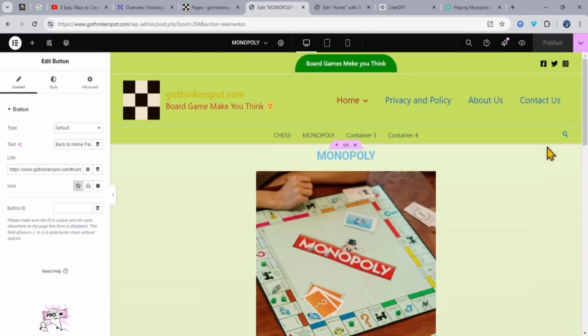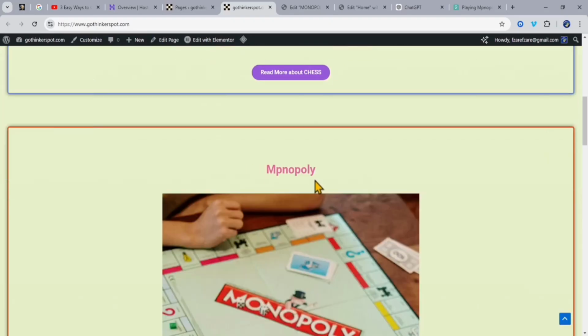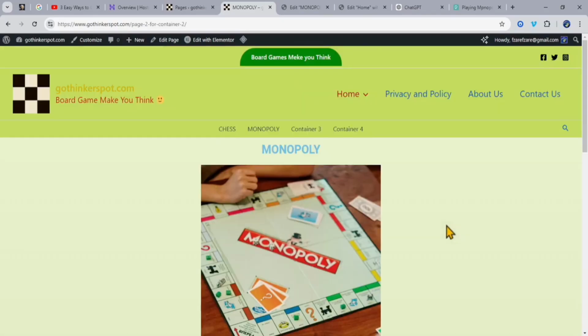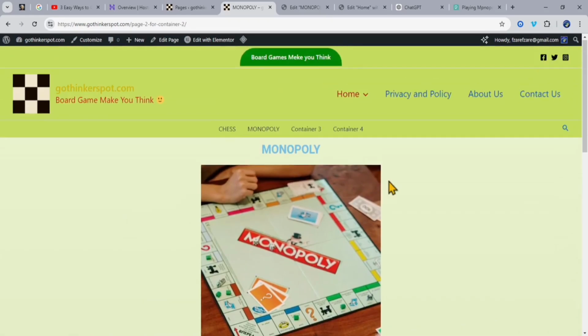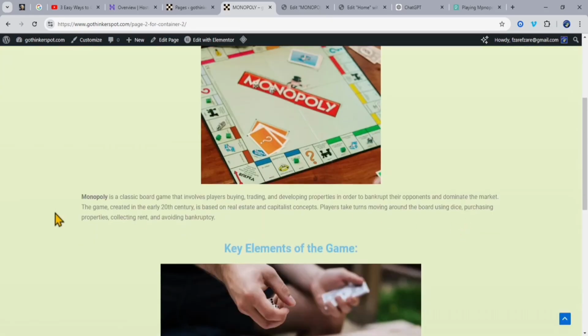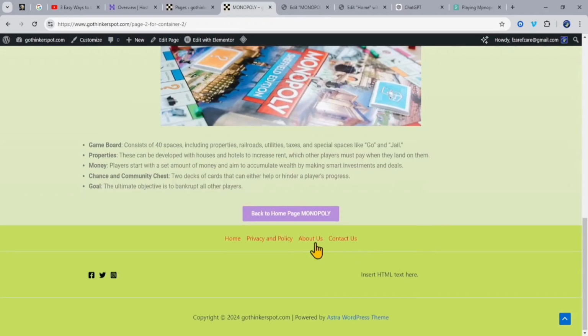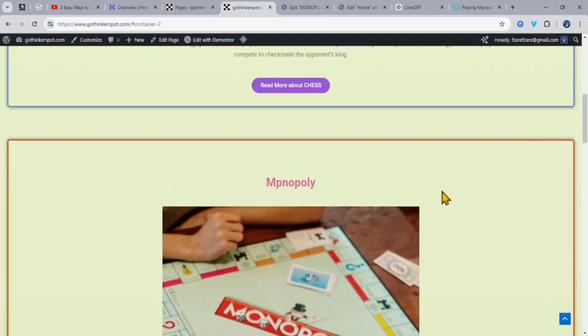Let's go to our page and see how it looks. Okay, now this is our website, second container, and go to the page from the home page, so you make sure everything is working, and you see Monopoly, picture, some explanation, again key elements, and then the button. Back to home page for Monopoly. We have changed the face of it.